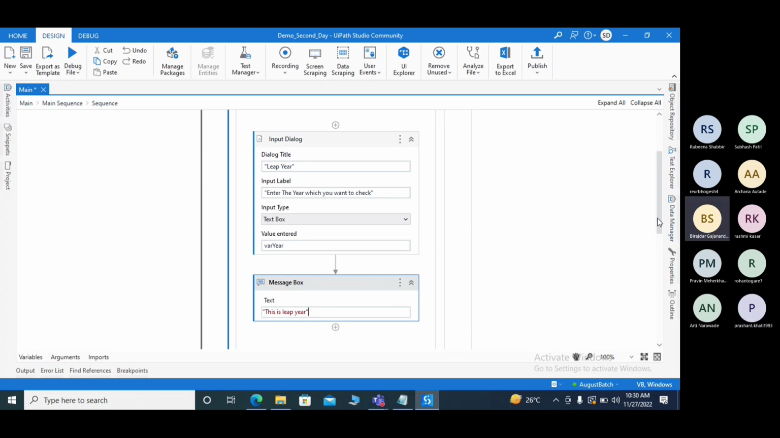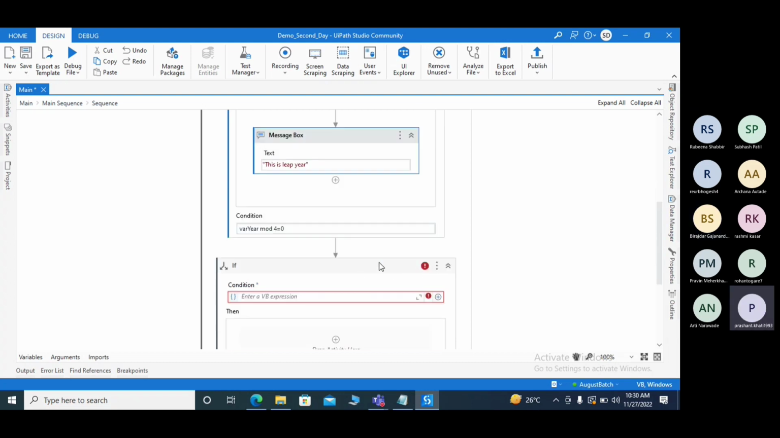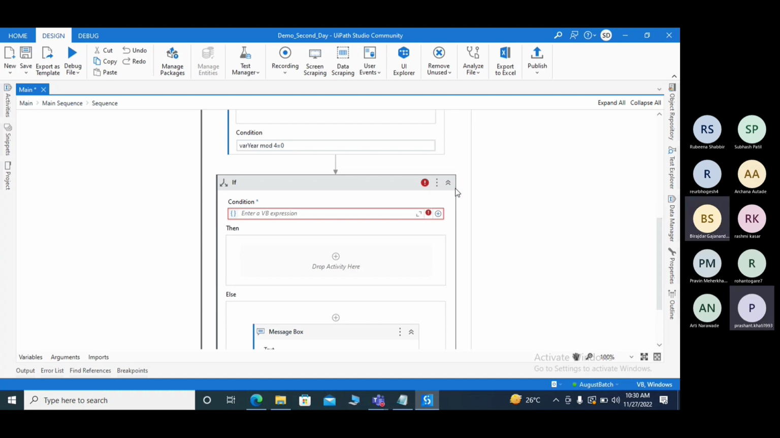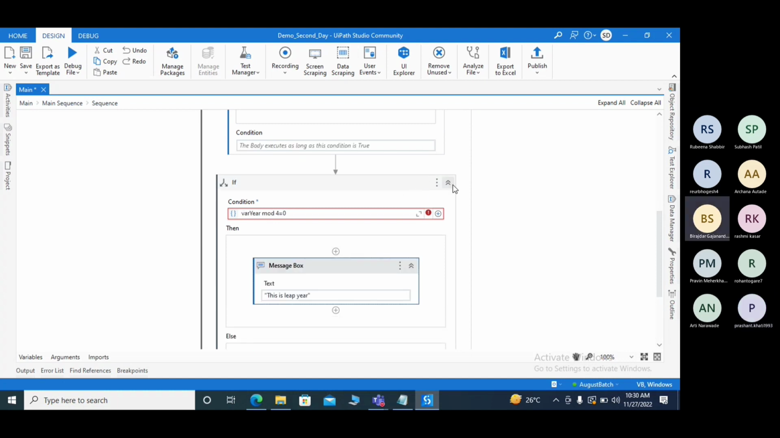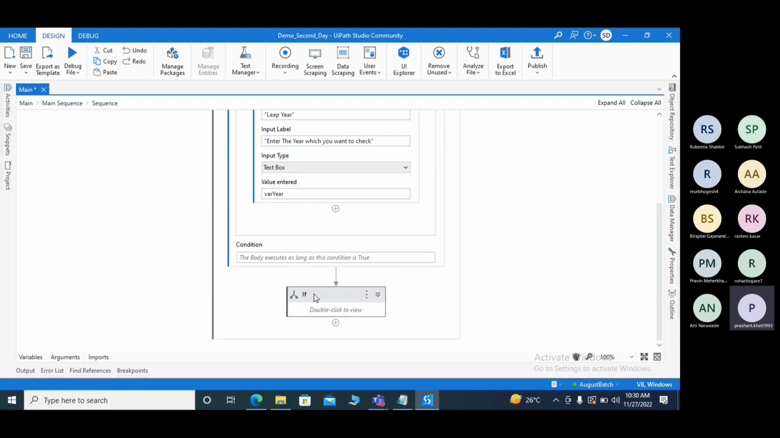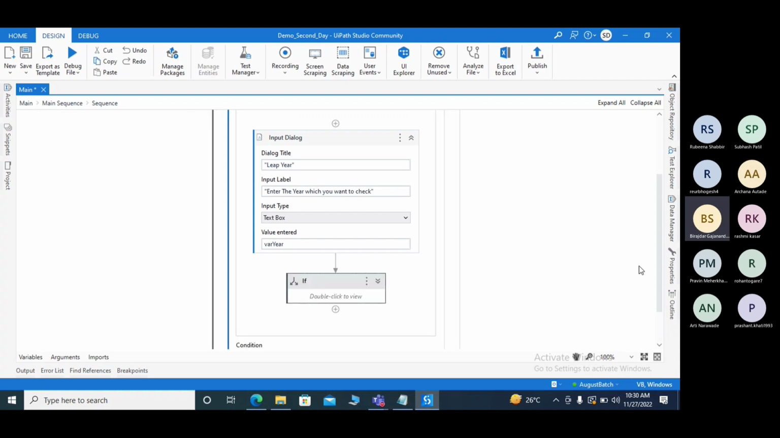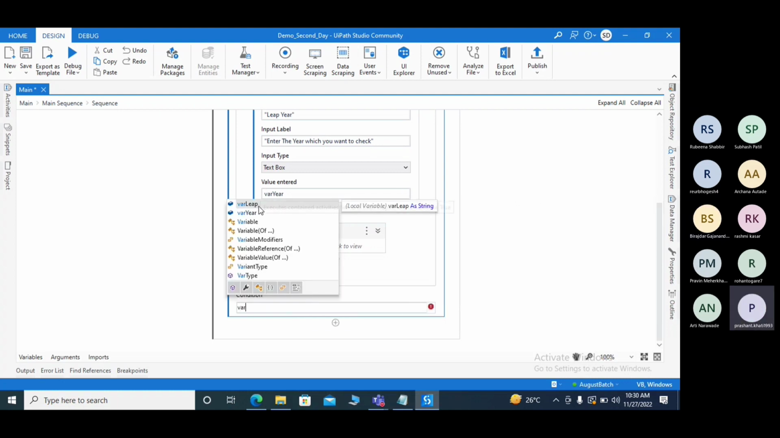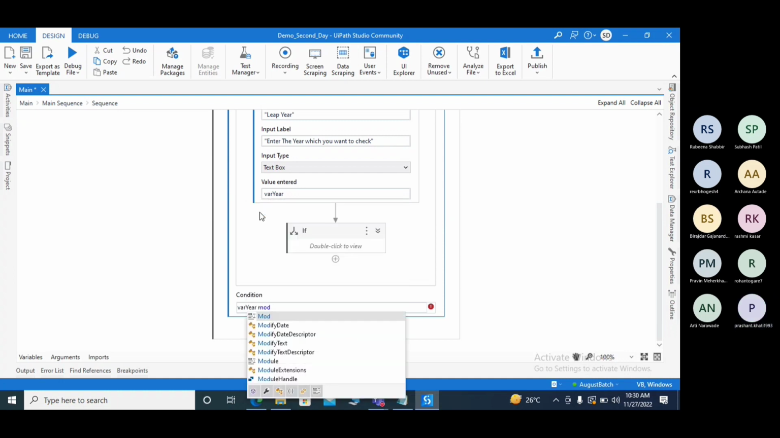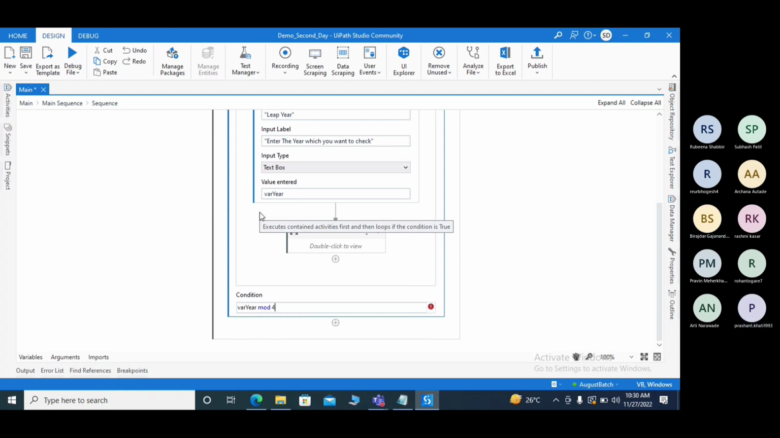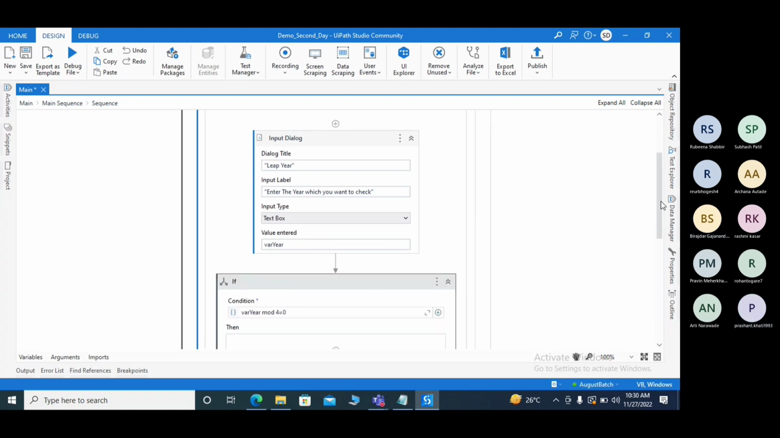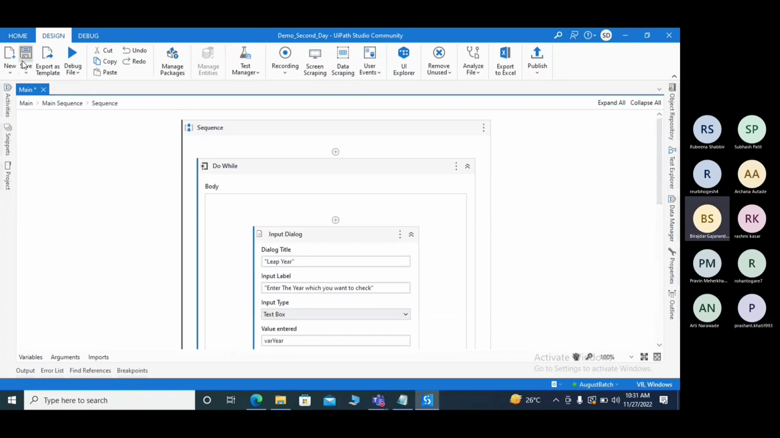Sorry, I have to move that if condition. I have to move this one to the upper side. Take the condition here: until var year mod 4. Okay, we only have to add the do while conditions.